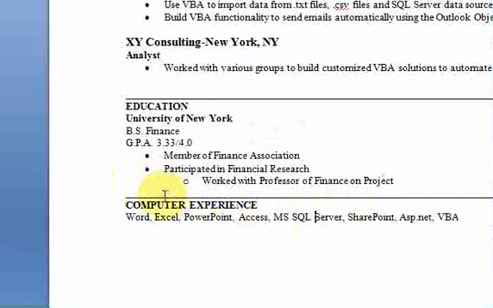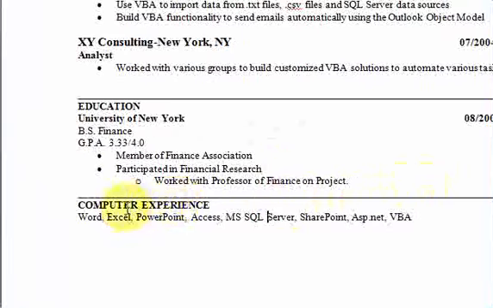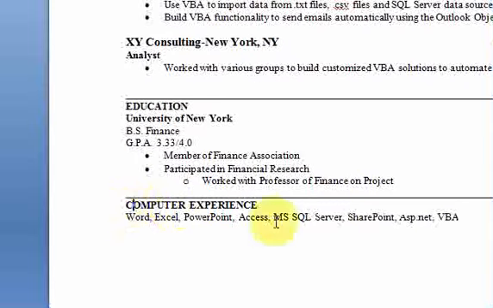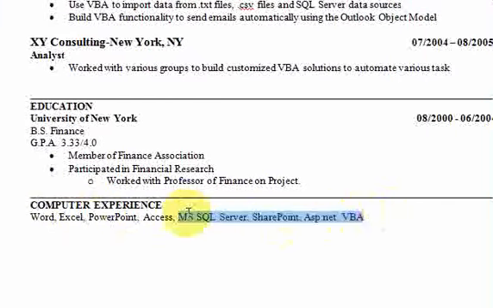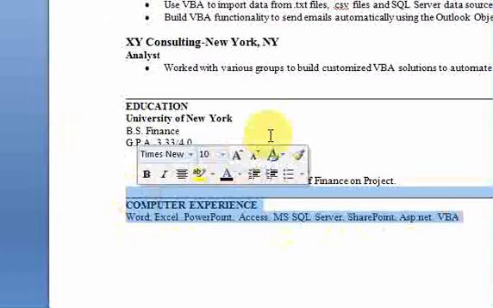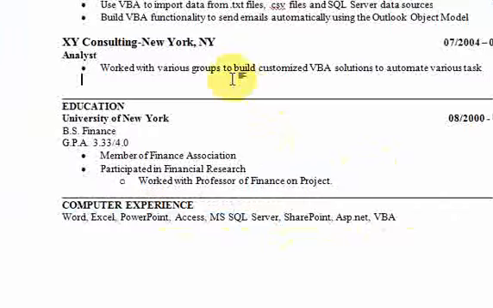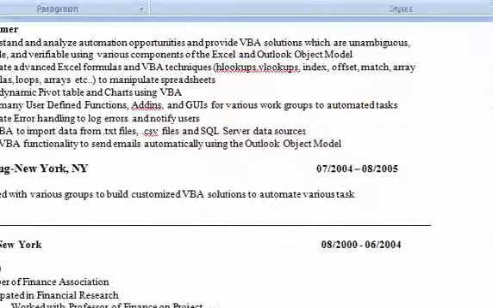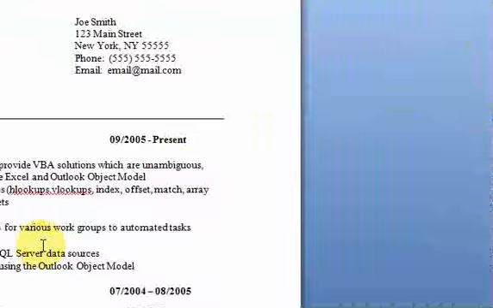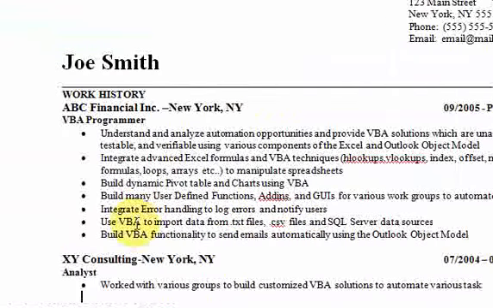Okay, and then you have another line here, and you could just put some computer experience. So I just put that in there, so that in general people know you're a tech savvy person. You can do a whole bunch of different stuff, and you're not afraid of computers and doing things like that. Okay, so let's talk about these bullet points up here under VBA Programmer.